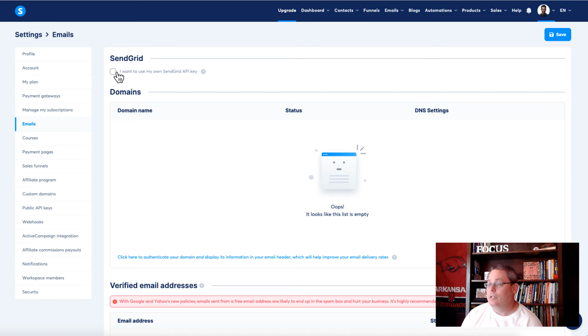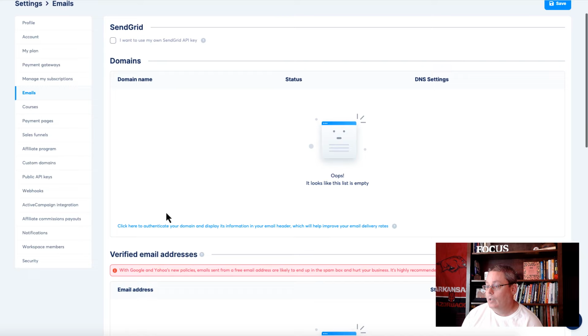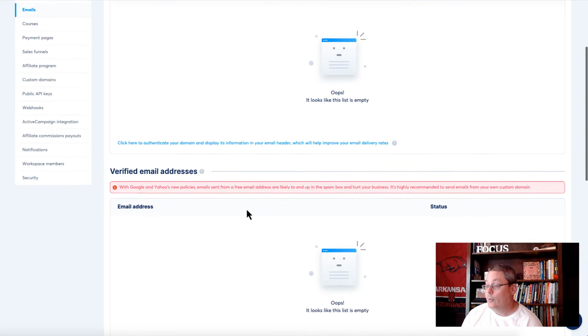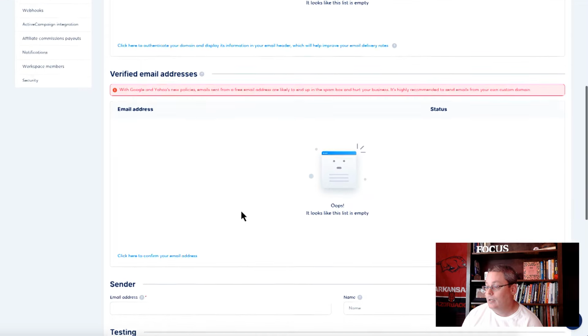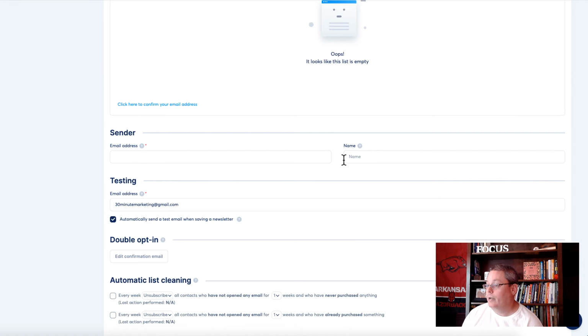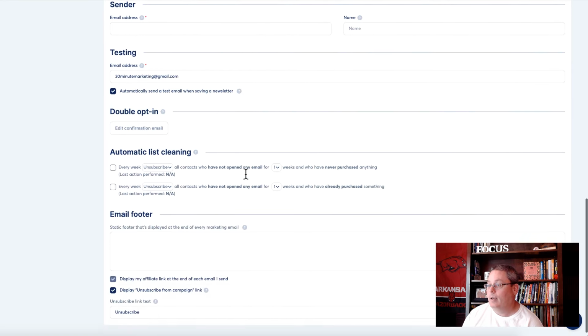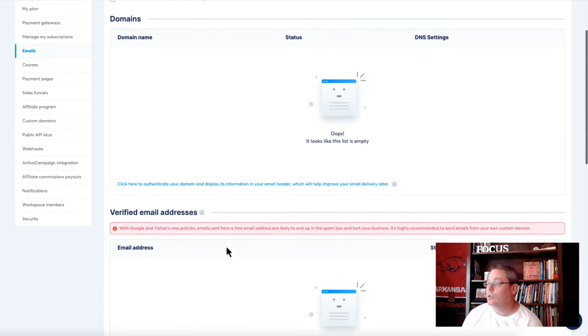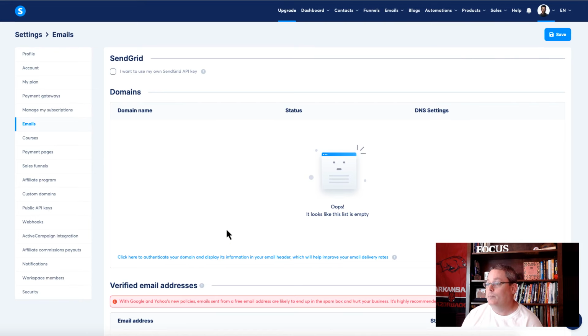You can actually use SendGrid if you want to, but it will send emails for us. Click here to authenticate your domain and display its information in your email header. Here we need to verify email addresses, so click here to confirm your email address. Then here we can set up our sender and our name. We have a testing email, double opt-in, automatic list cleaning, email footer, an unsubscribe link. A little clunky to get this going, but let's see here.